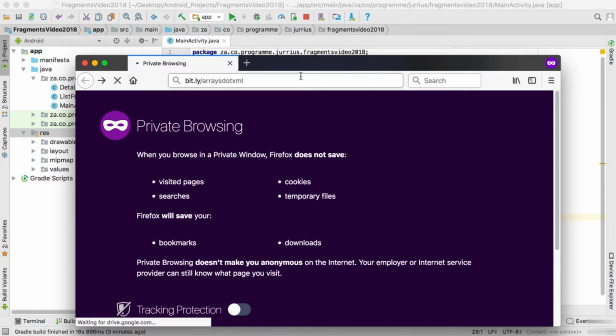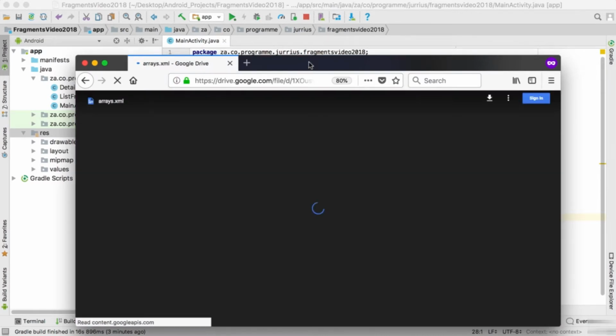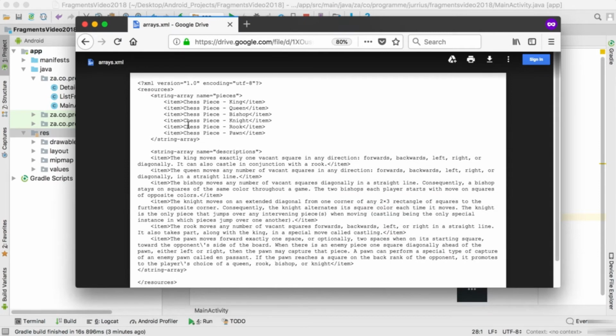And if you open up that link, you will see that it goes to an arrays XML. So this will then be our choices, the chess pieces: the king, the queen, the bishop, the knight, the rook, and the pawn. And from there on, there's descriptions for every one of them. So it's two parallel arrays, and I'll show you now how to implement this in our application.